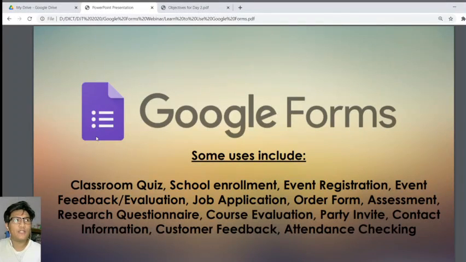Say, for example, there is a wedding invite now, and they want to invite online, so they can make use of Google Forms to attend such event. Or there is a concert and they want to book tickets, then they can do so through Google Forms. In buying tickets for concerts, for movies, Google Forms can be used for such.